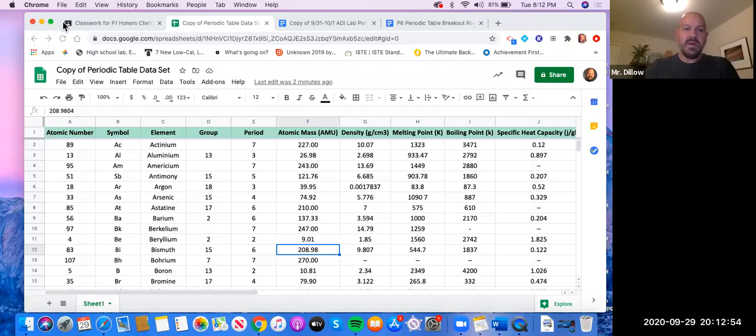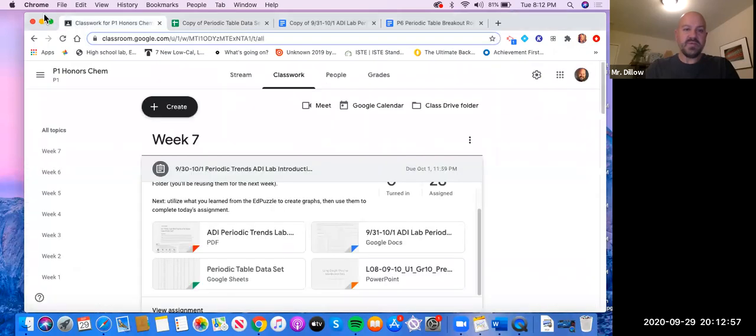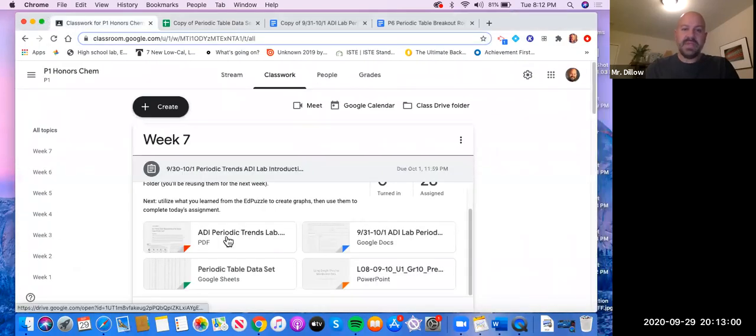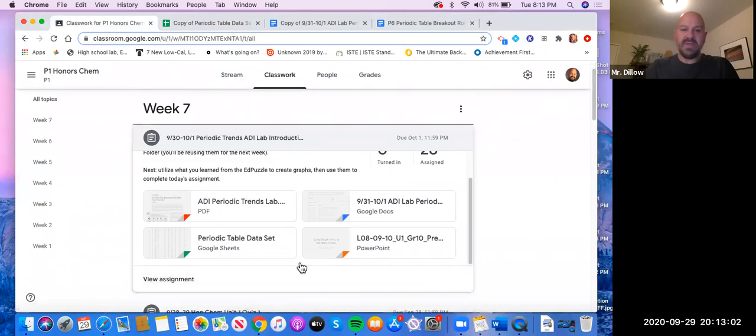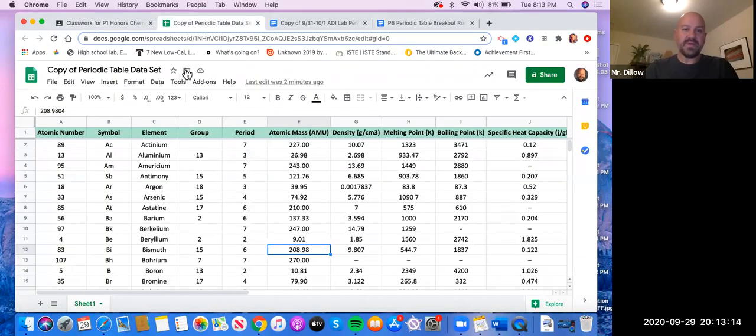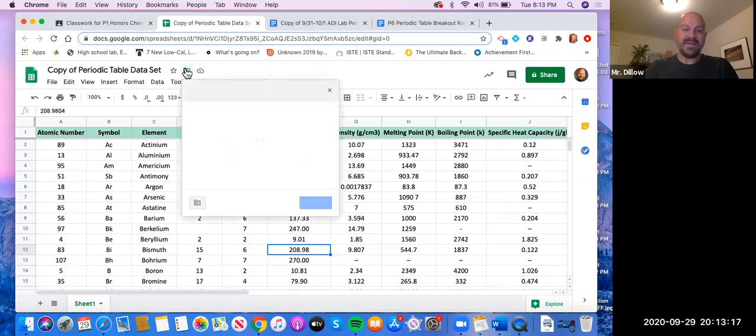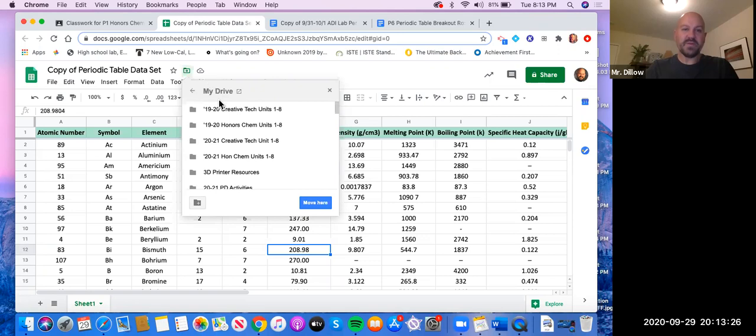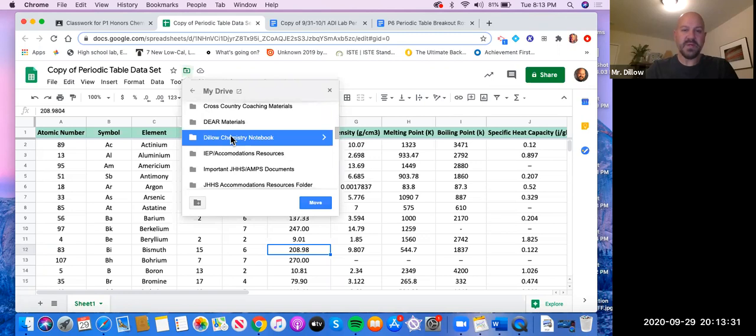All right, so the first thing that you would do is access the day's assignment. That's under week 7, and there are 4 things here. All of these things should be organized and placed in your chemistry notebook. The way that you would do that is you would click on this little folder here, and wherever it is right now, you want to go back to My Drive. Once you have found your way to My Drive, you scroll down until you find your virtual chemistry notebook, and you click the Move button.